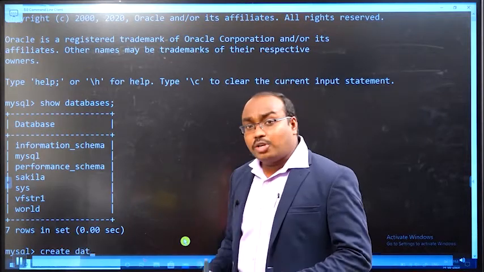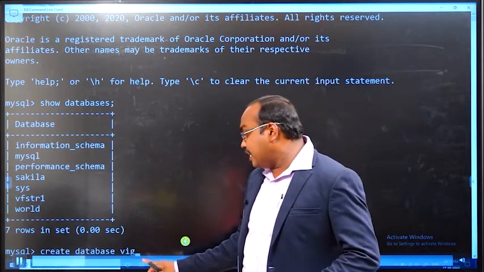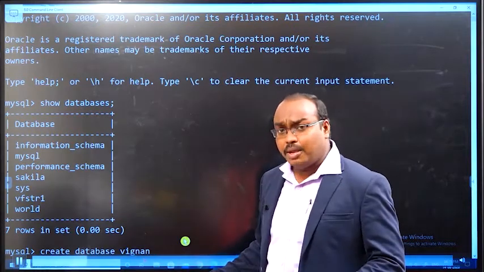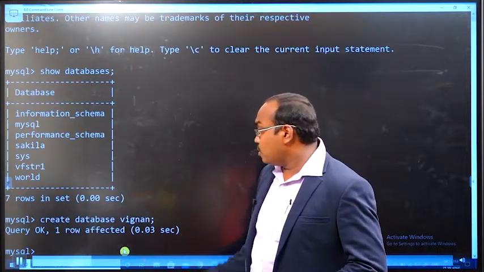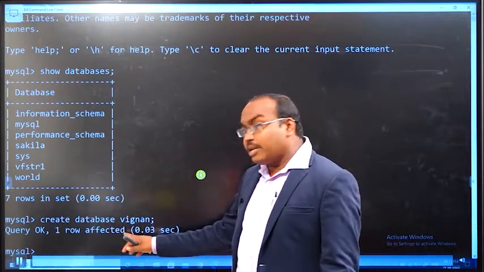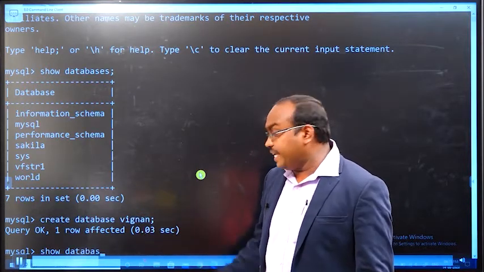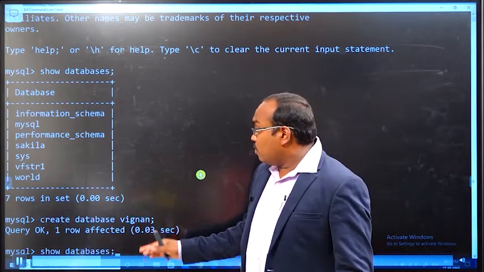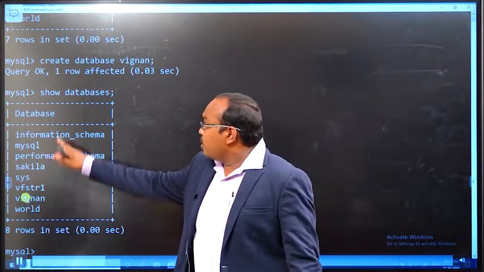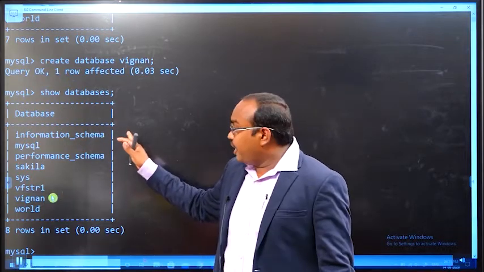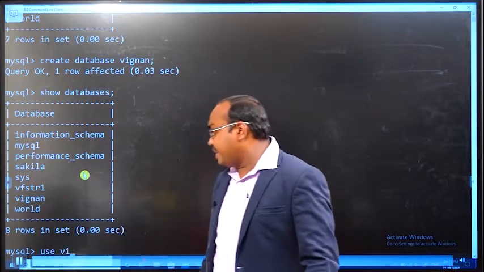Now I want to create a new database. The command is CREATE DATABASE. For example, I am taking a new database, Vignan. So the command is CREATE DATABASE Vignan, and the new Vignan database will be created. Whether it is created or not, I am checking. SHOW DATABASES will show all the created databases. Yes, the Vignan database is created.